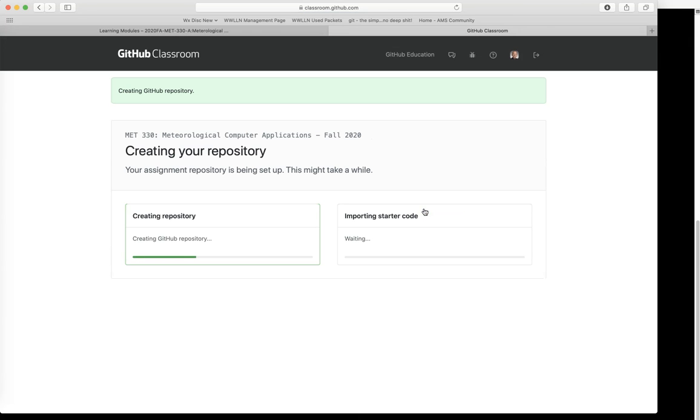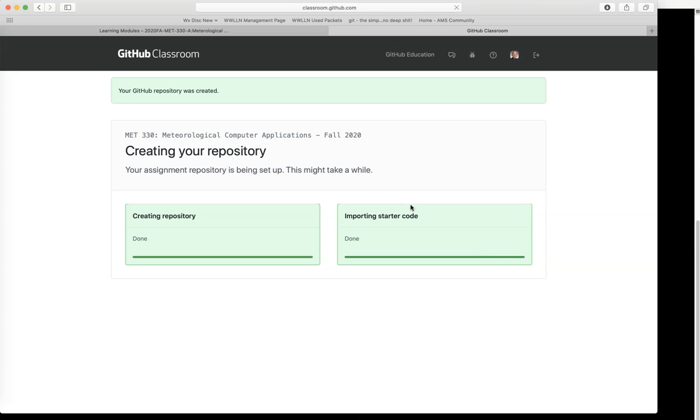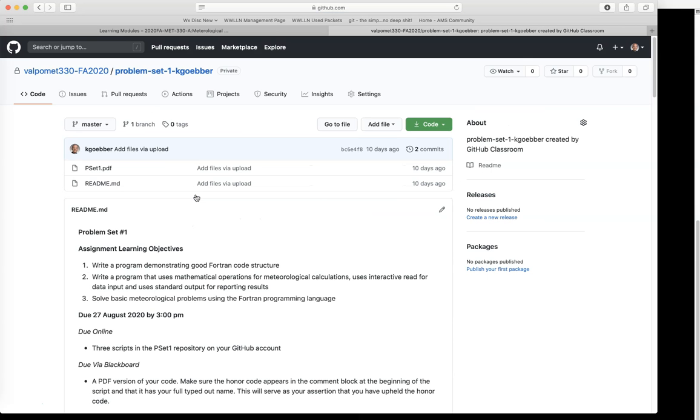And so then it's going to clone the beginning work that I have in there for you, which is largely just a README file. And great, once it's ready to go, then it gives you important information here where it says, this is the repository that you've created, and this is the one we're going to want to clone. So if I go ahead and click on this, now I'm brought to my space where this website is.